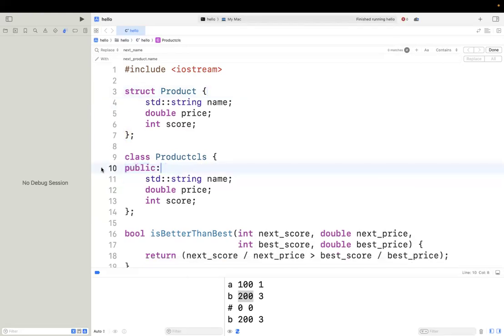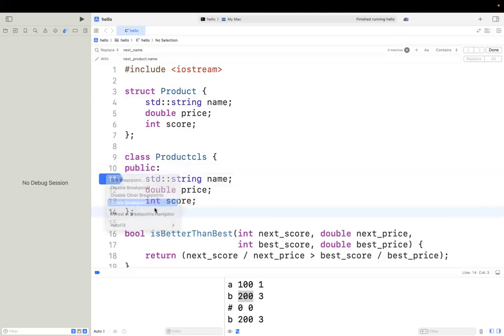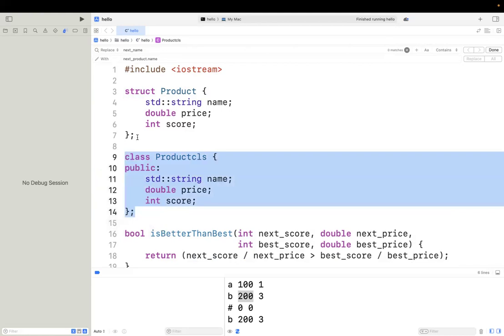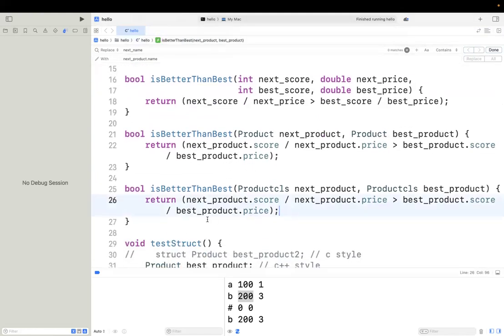So that's their difference. So if I make this one public, if I specifically say this guy is public, now this class and this structure are exactly the same. They are exactly the same. And as you can see, there will be no errors here, right?